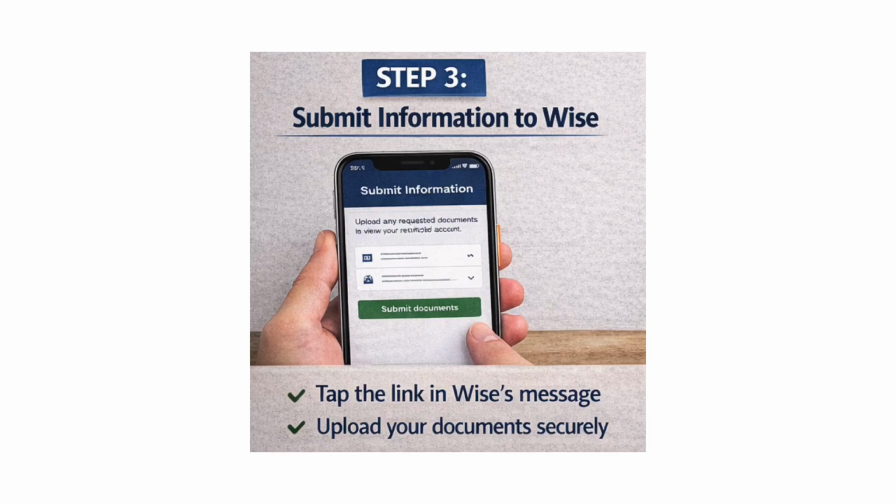Step 3. Submit the information to Wise. Follow the link provided by Wise and securely upload the requested documents. Make sure all details are clear and accurate to avoid delays.